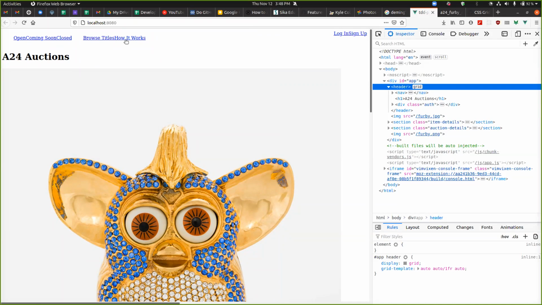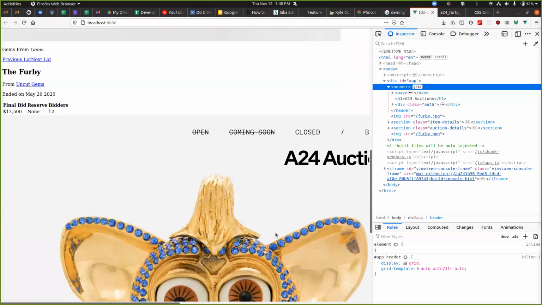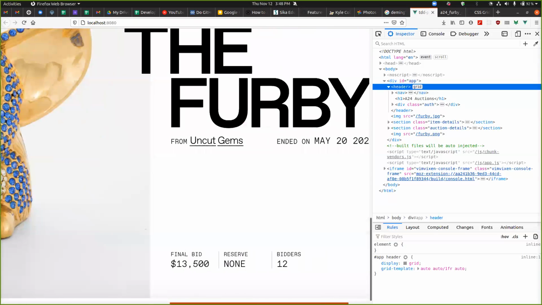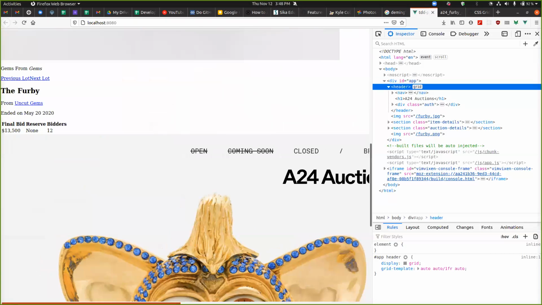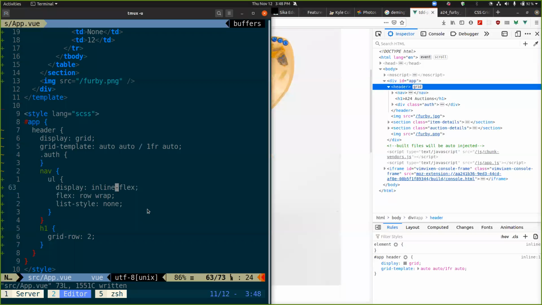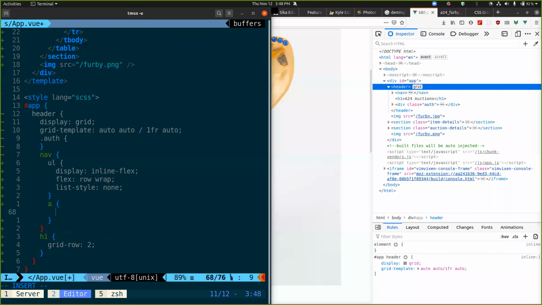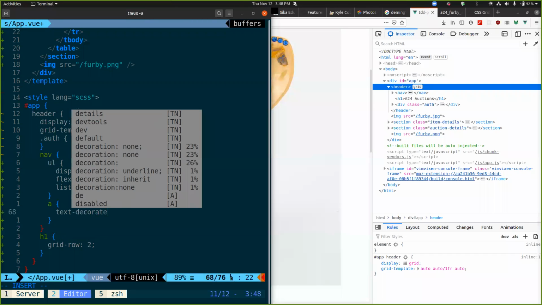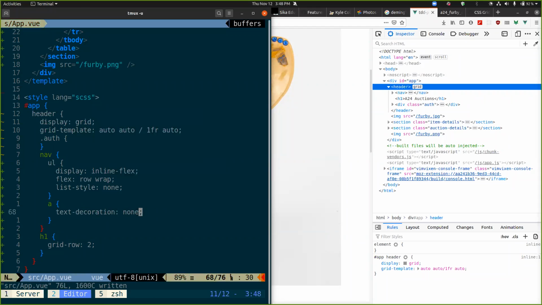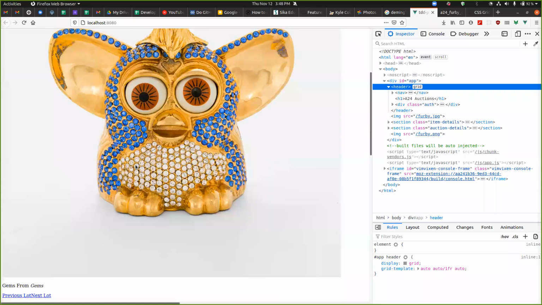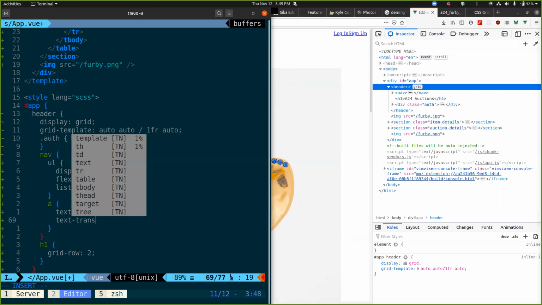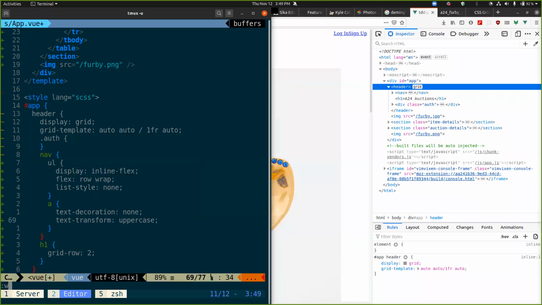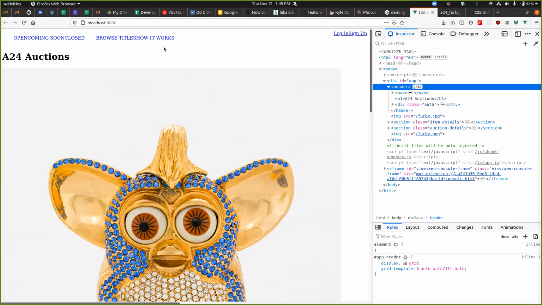Cool, next thing. None of the links on this thing have underlines, looks like. That one does. Those two do. None of those do though. So we're going to say that all of the nav anchors have no text decoration. And they're all uppercased too. So we can say text transform uppercase. All right.